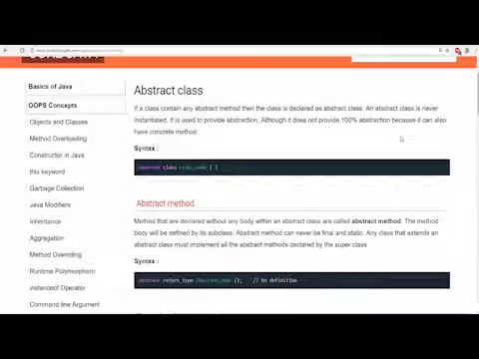Now, the syntax: we should use the keyword abstract before the class or the method name. So for the abstract class, we should write abstract class and then the class name. And a method declared without any body within an abstract class is called an abstract method. So an abstract method should be inside an abstract class. The method body will be defined by subclasses. Yes, that's an interesting thing.